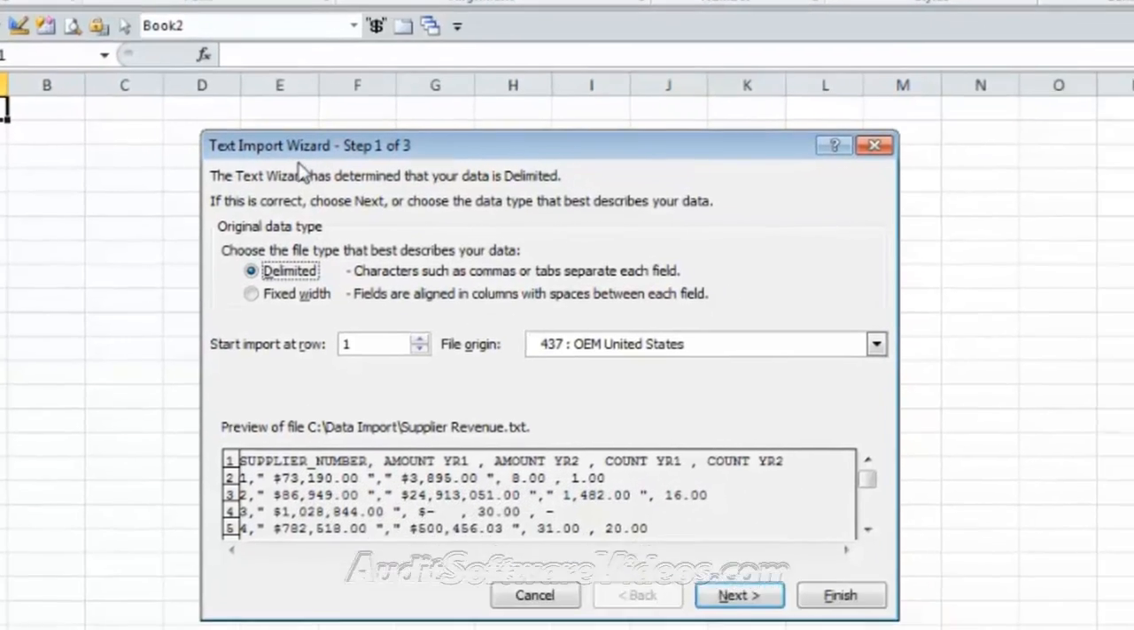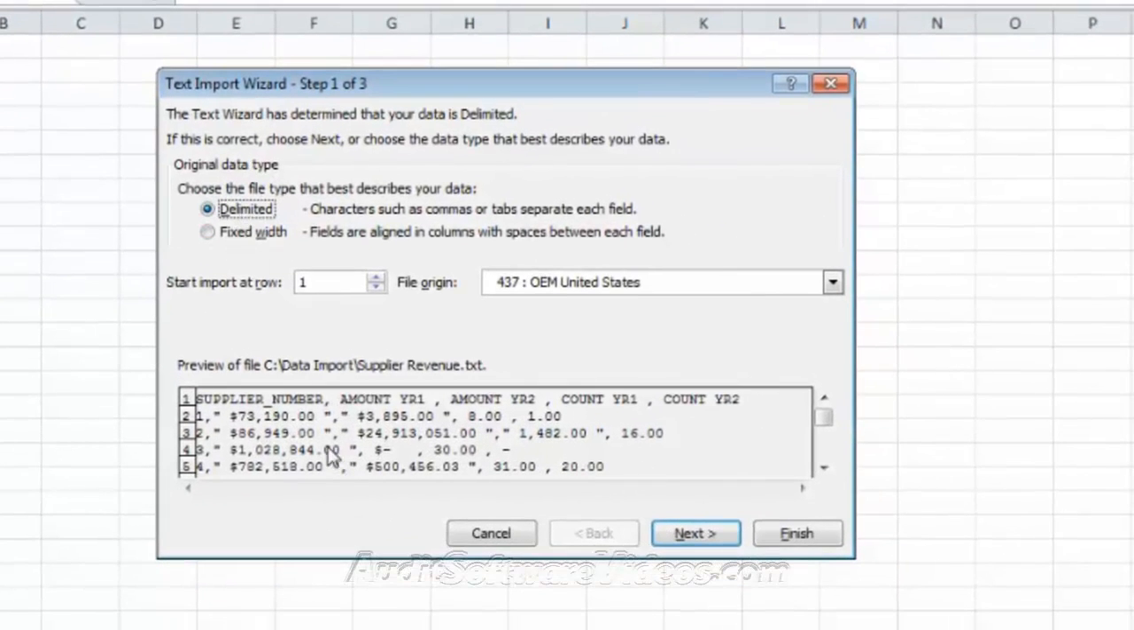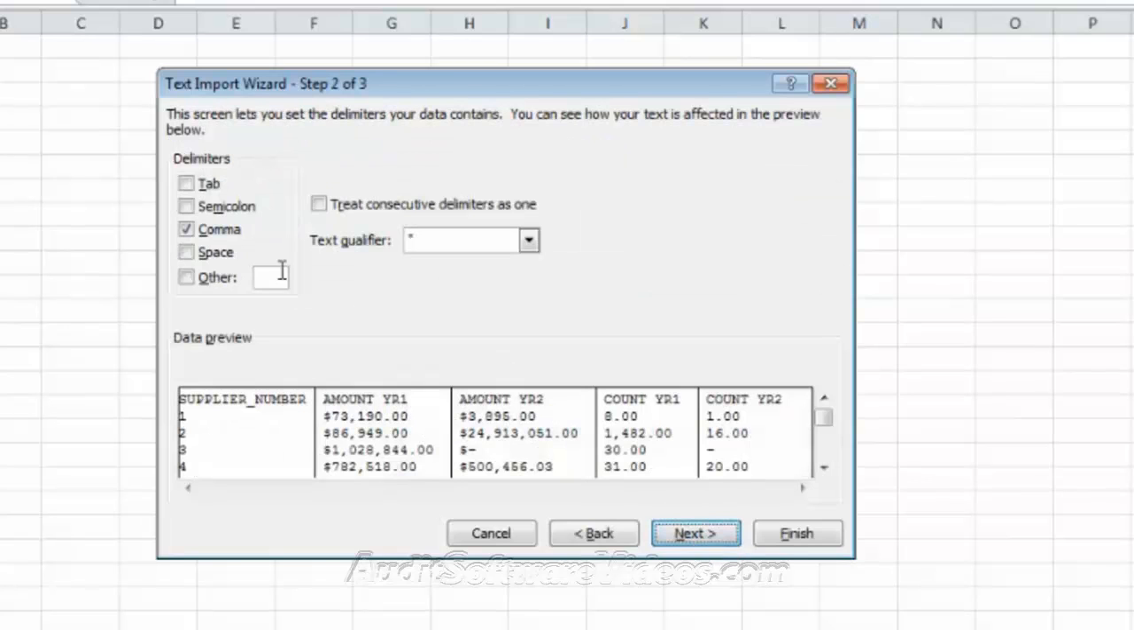Go through the text import wizard. We have a comma delimited file, so we're going to select delimited, click next. It's a comma delimited file, and as you can see, Excel shows us how it's going to break up the columns.